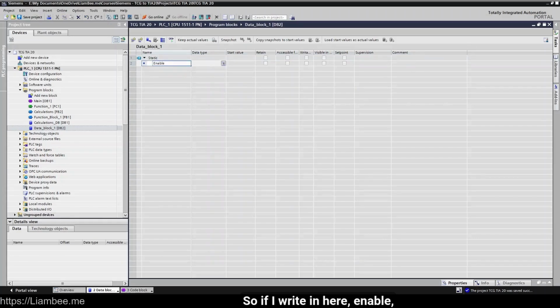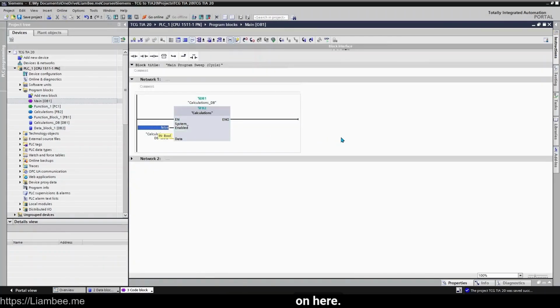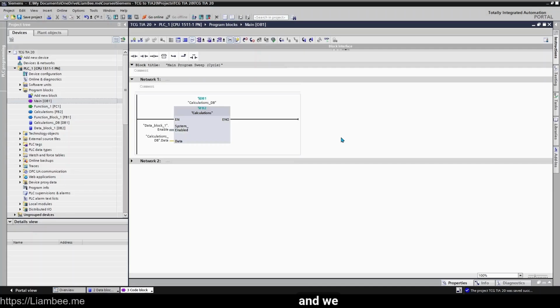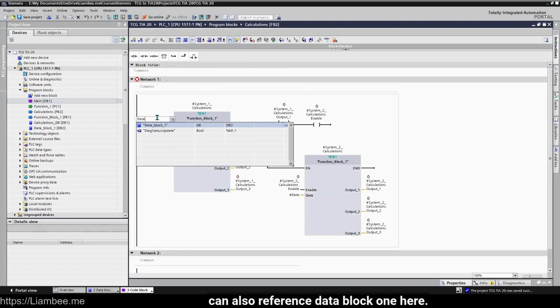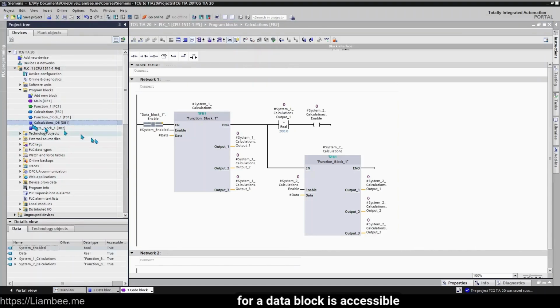So if I write in here, enable, create it as a Boolean, and then I can reference that on here. So if I type in data block 1, there's enable, and we now have tied the system enabled input to this variable in our data block 1. If I come inside the data block, I can also reference data block 1 here. So just remember that DBs, so pretty much anything with this DB symbol here for a data block, is accessible from anywhere in your project.